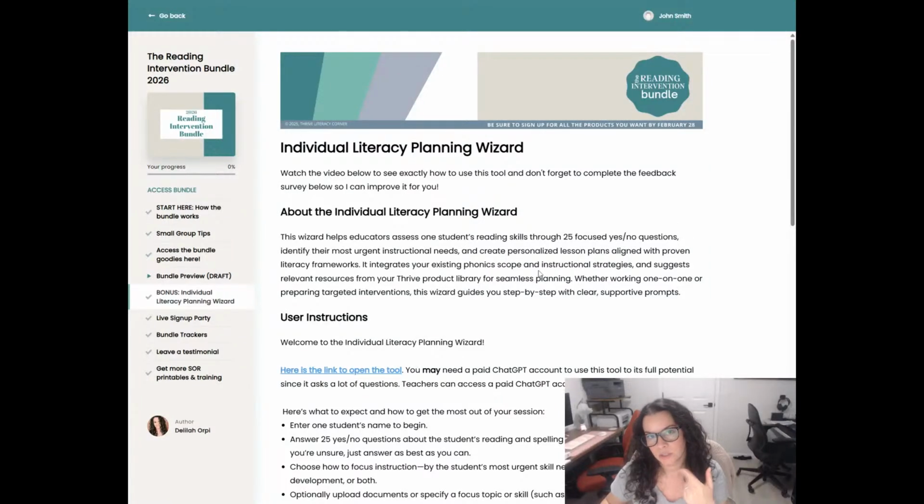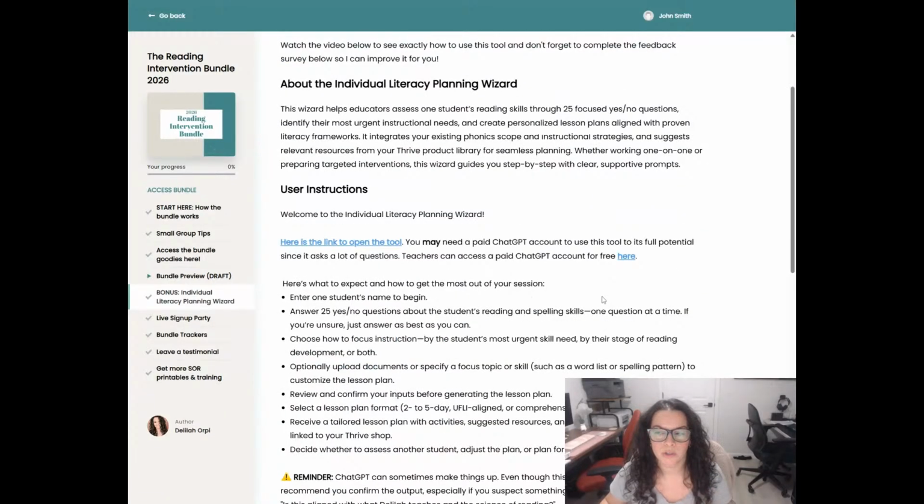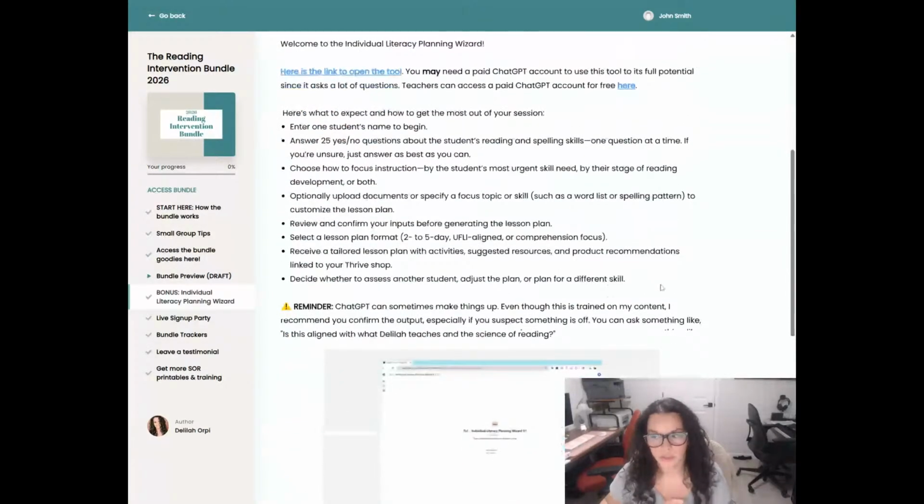Basically, this will work for one student at a time. You answer questions. It's 25 assessment questions, and then it will tell you what the student needs to work on, and it will give you a customized, individualized plan based on all the information that I have given it. So this is a really great tool to use if you work one-to-one, or if you have a particular student that you're really struggling with and you're not sure where to start or what to do next. This is a great tool for you to use.